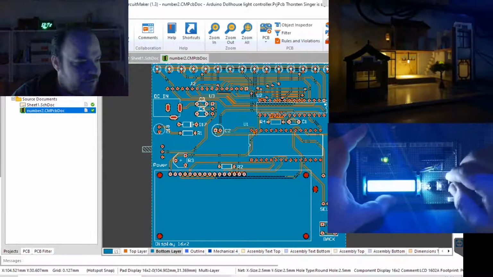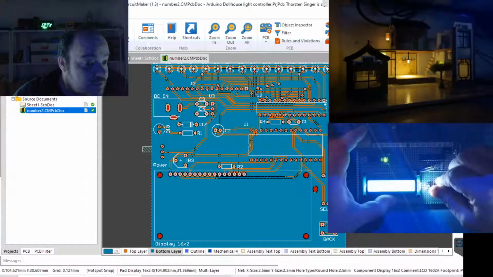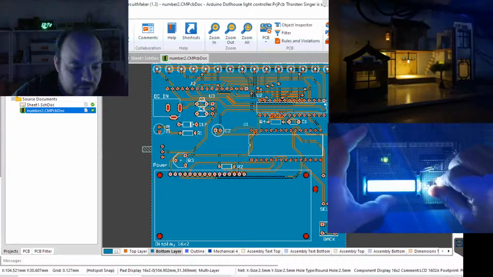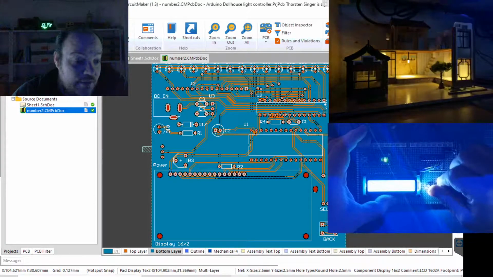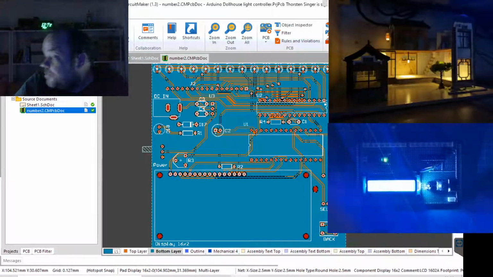Number 7. What is number 7? Should try this. Ah, here. Oh yeah, that is nice. I hope it comes out well, or that you can see it well.